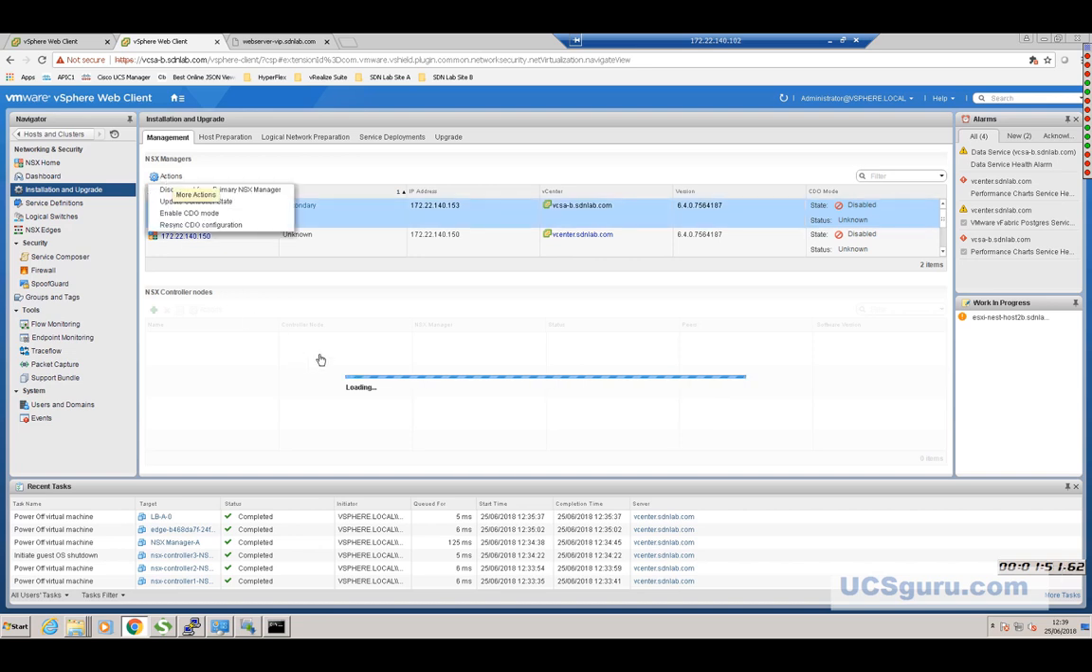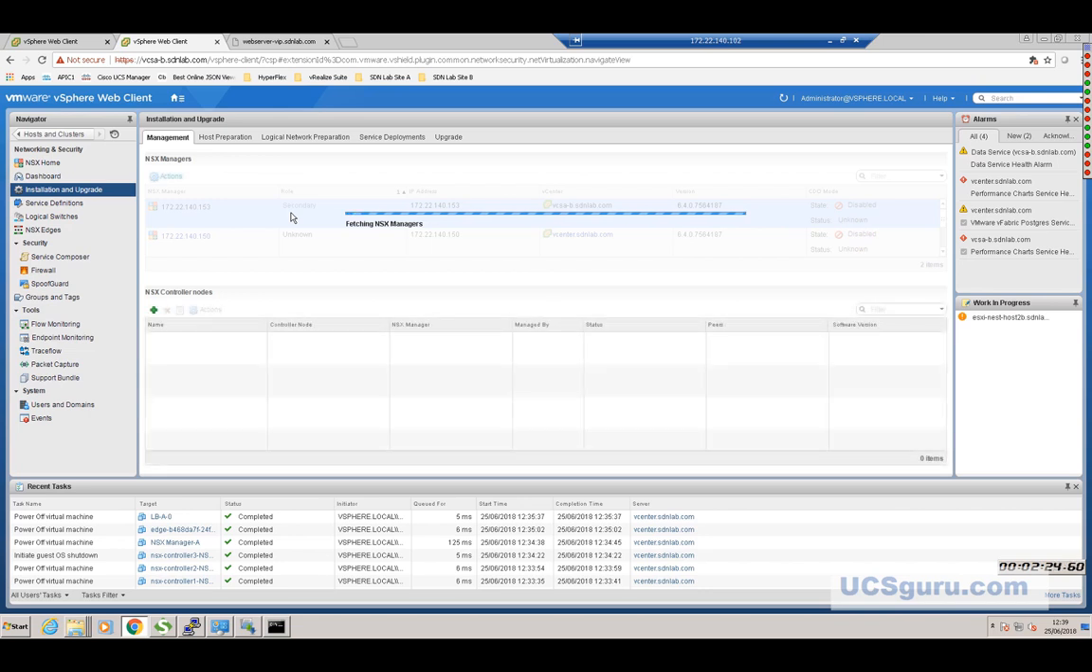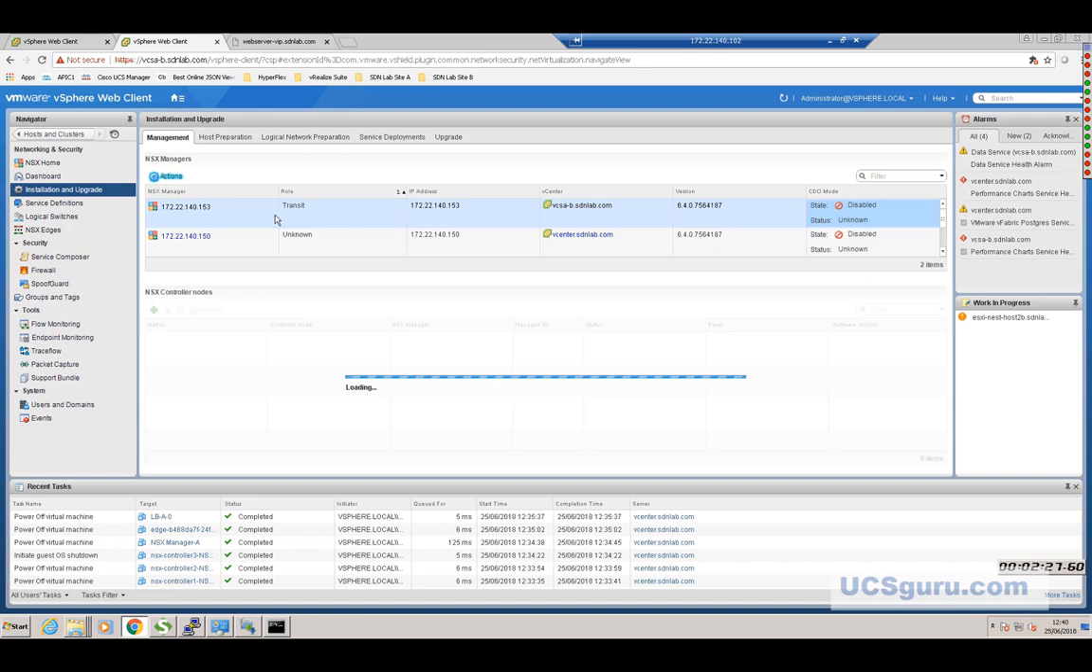Again, this is going to be timing out on these controllers, so it will just take a few minutes. So disconnect from primary NSX Manager. Yes, we do. That should force that into a transit state. Okay, so now into our transit state. So now I can assign the primary role to this transit NSX Manager.